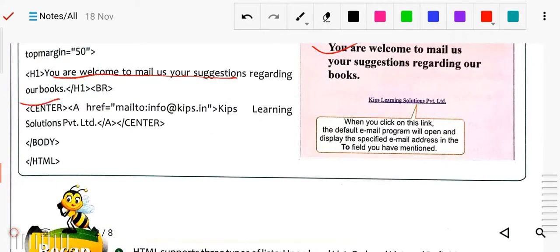the anchor tag is used, a href. Now we use mailto info, and close it. So here we use the mailto. Now what will happen, you can see here, once you click on this link, the default email program will open and display the specified email address in the To field. So this link will be generated.